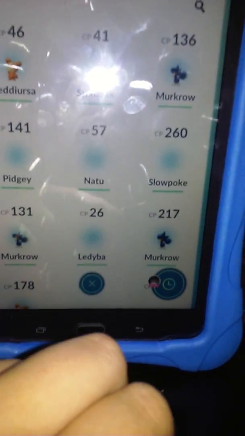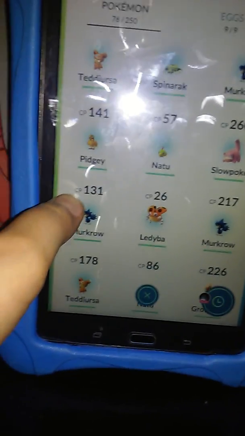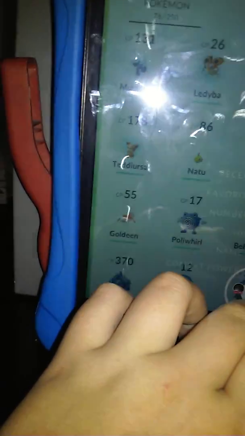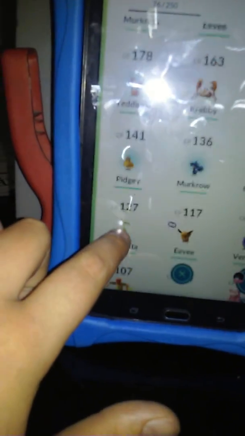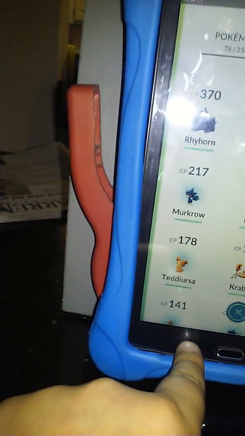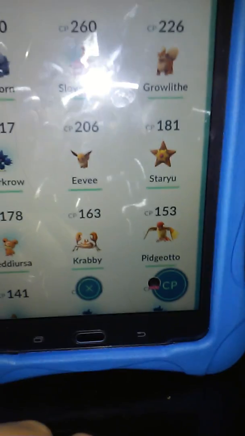I'm taking Bill to his appointment. My highest, let's see. See favorite recent combat power CP. Rhyhorn is my highest. It is 370. My cousin has the 800, so we're still in that live stream, guys.